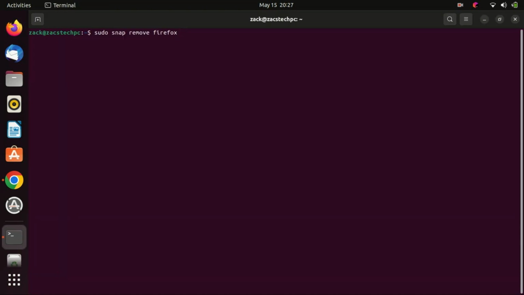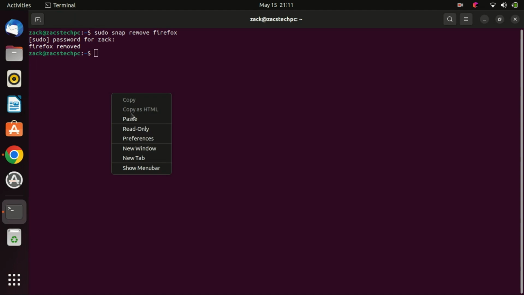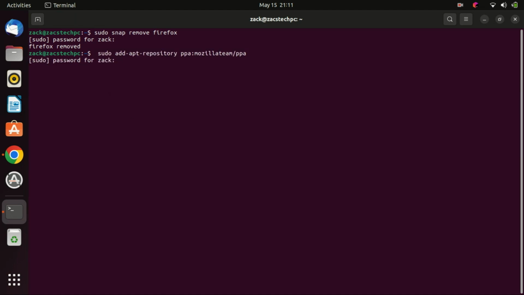Start by removing the Firefox snap by running the following command. Next, run the following command to add the Mozilla Team PPA to your list of software sources.